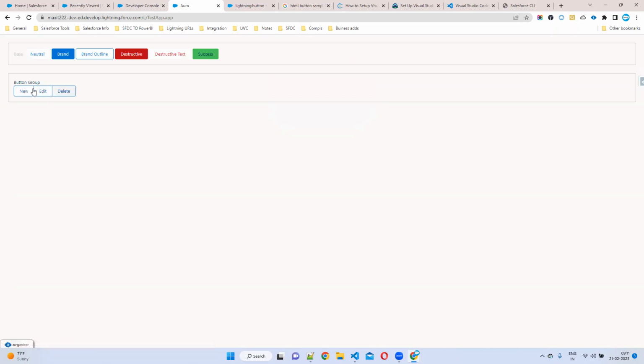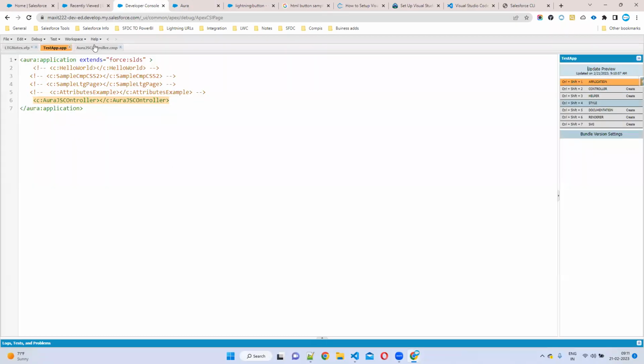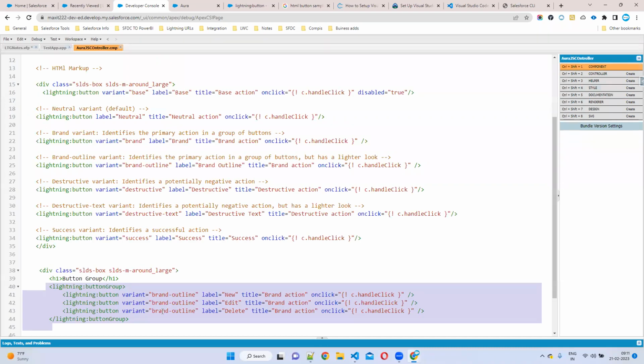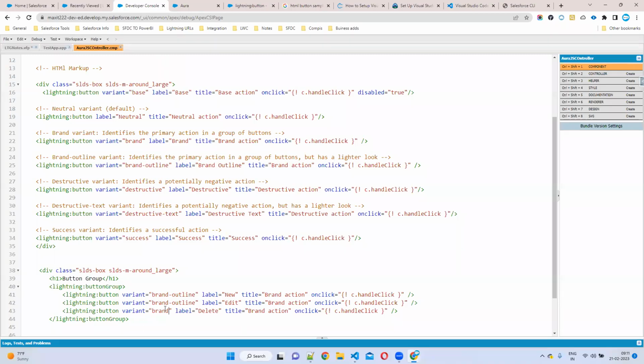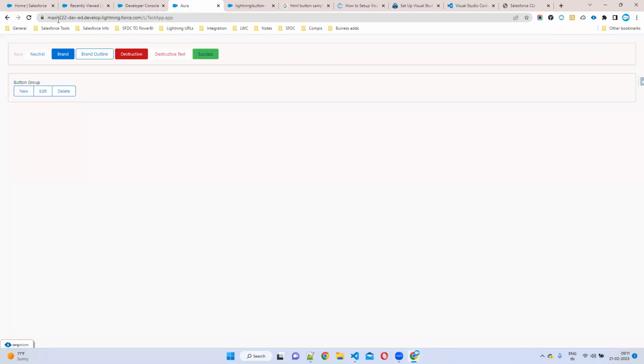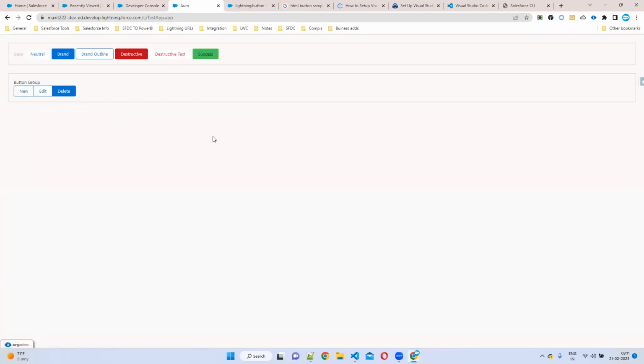Can you see the group now, madam? Yes, sir. You can make a button group based on the requirement, brand outline, or you can make it brand also, whatever styles you want. Should the variant be the same for the buttons in the group? Not like that. You can give a different one also. For example, this one I'll make only brand. Whatever style you give here, that style will come. Now you can see this one is brand and the remaining are normal.